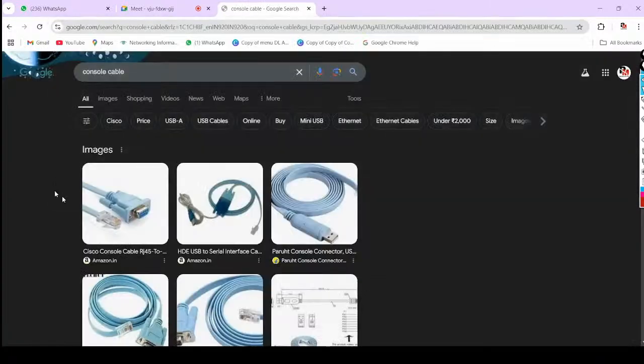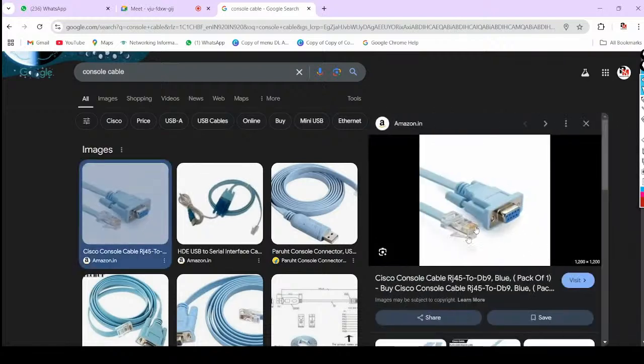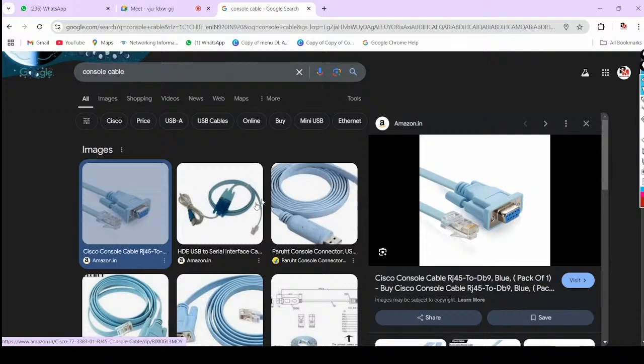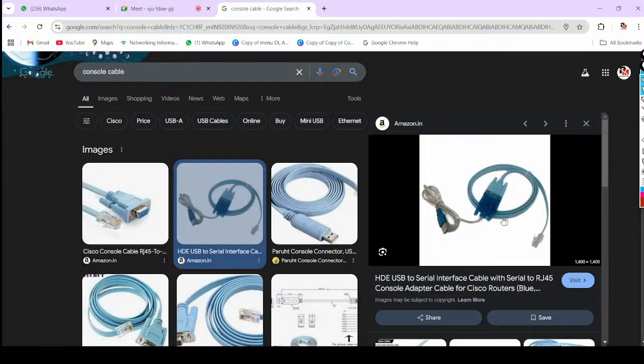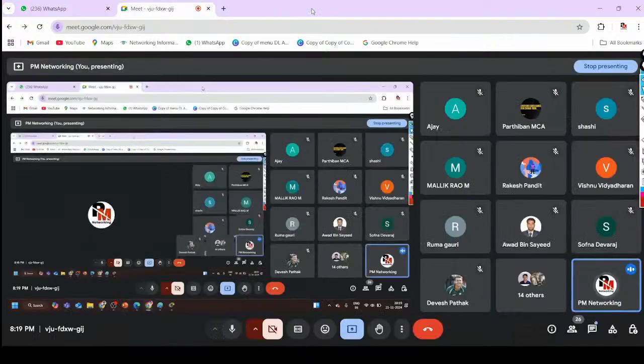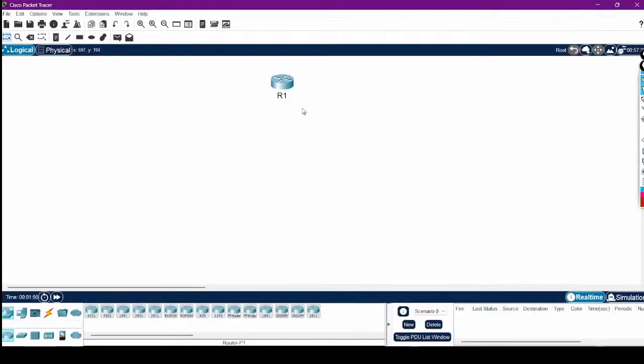This one is the console cable, you can see. So on one side you can see we have an RJ45 connector, we can insert it on the router, and on this side I have a serial port, we can connect it on the CPU. If you have a laptop, you need this type of converter, which is converting serial port into USB port. And after that, on the laptop, I need one software like Putty or Secure CRT to access it.